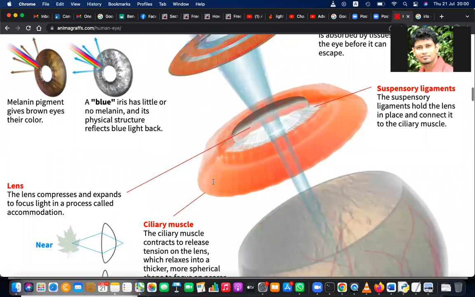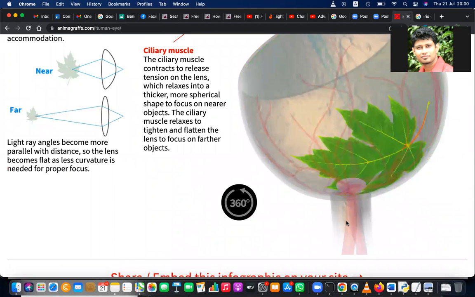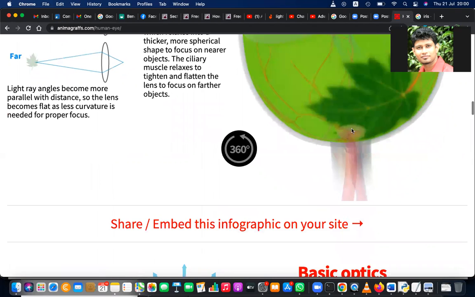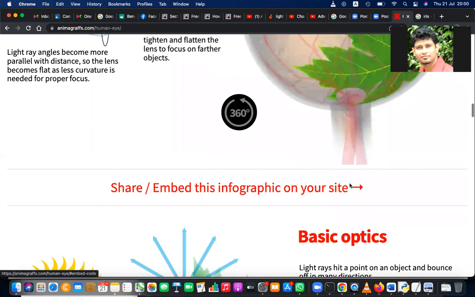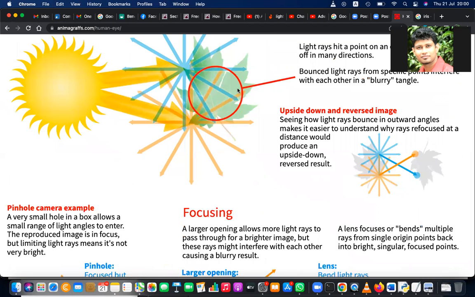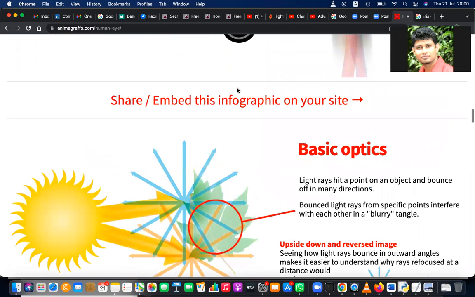So you'll get the inverted one, the flipped one. But your brain will understand it the correct way round, right? So what will happen? The optic nerve will send the message to the brain. We have not learned this lesson yet. We will learn this in future. There is a nervous system.